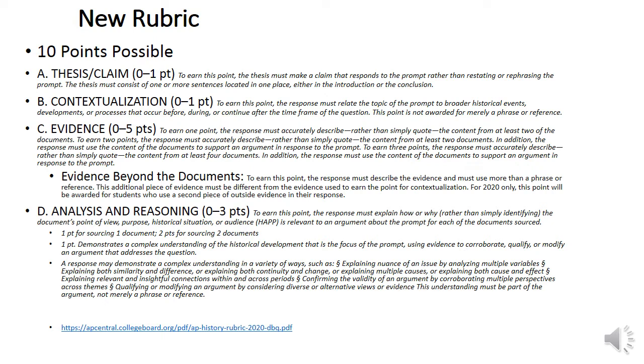Okay, for evidence, this is where some of the big changes have come. You can now earn 5 points on the evidence section. This is where the majority of the points you're going to earn for the test are coming from, half of them, all right? To earn 1 point, the response must accurately describe, do not simply quote, the content from at least 2 of the documents, okay? So by describing the content of those documents, not even relating it to the argument of your essay, right? You can earn 1 point.